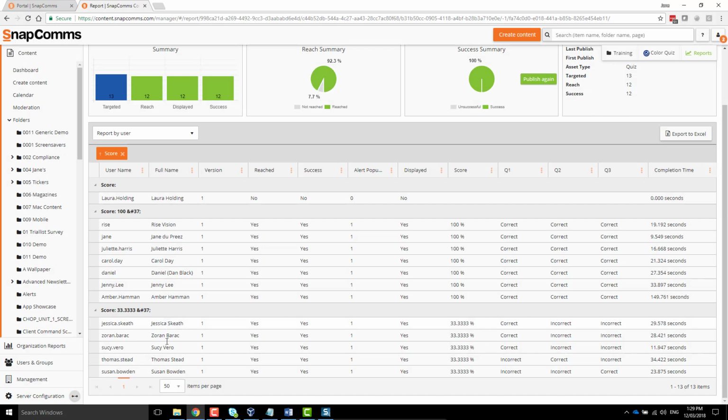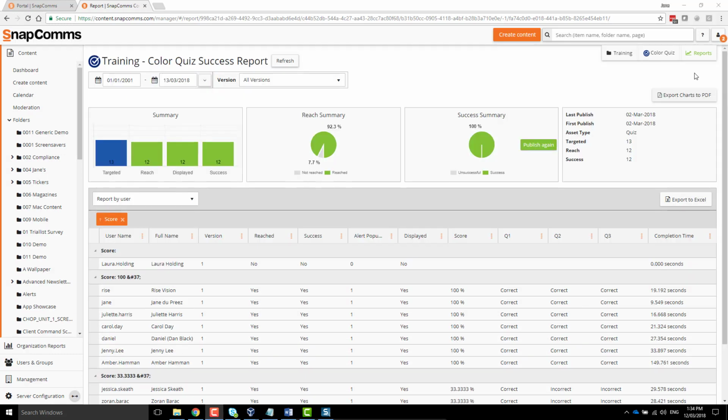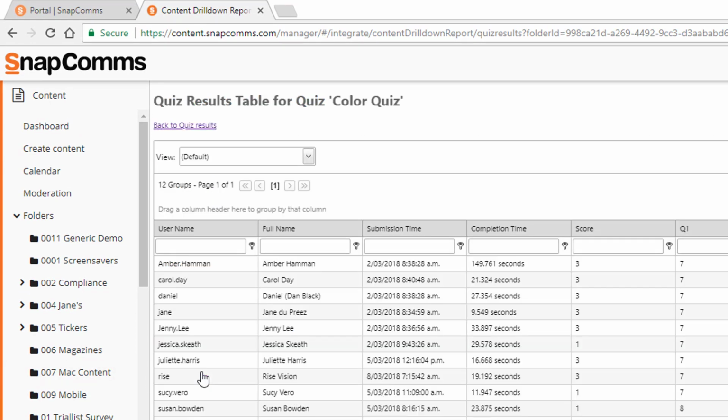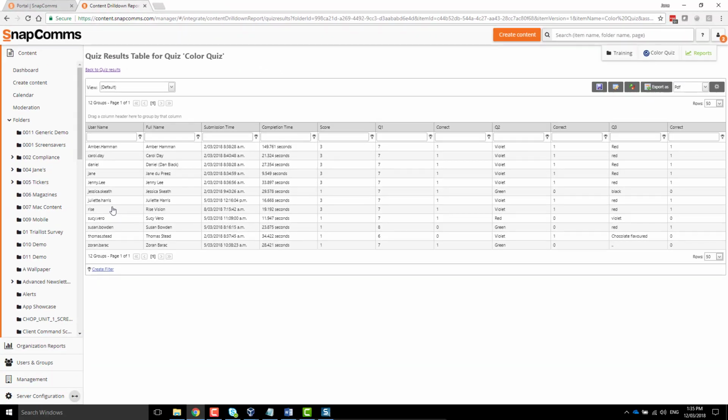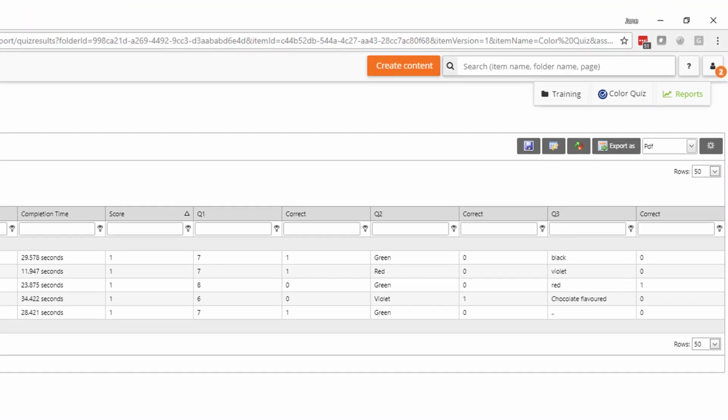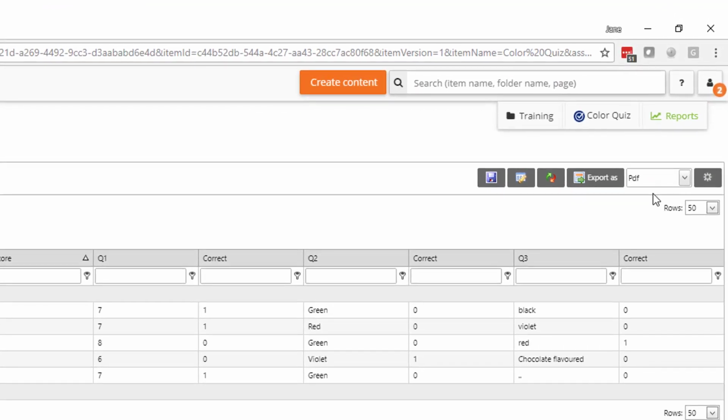Now I want to drill down into exactly what this group of staff got wrong in the quiz. To do that, open the Quiz Drill Down report. And again select the All Versions filter. Then select the quiz results table and you will see each respondent's answer. Group the responses by score and you can examine all the incorrect answers. Again, you can export this report to Excel for further analysis.